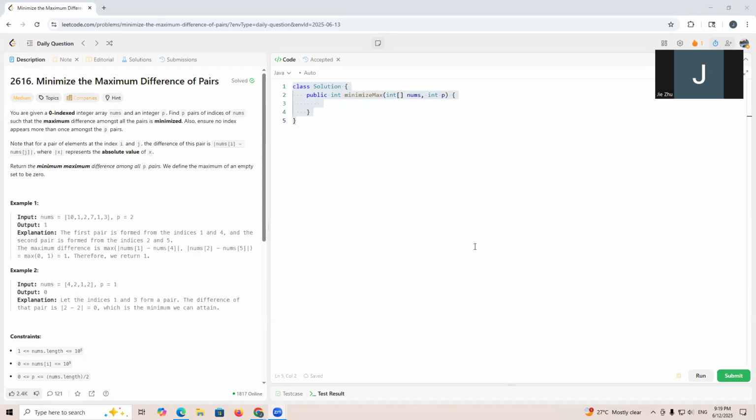So we say that these p pairs cannot overlap. That means, for example, if I have a number A that has been used in a pair with B, then B cannot be used again with C. Every number can only be used in one pair. So for this question, let's think about how to choose the pairs.